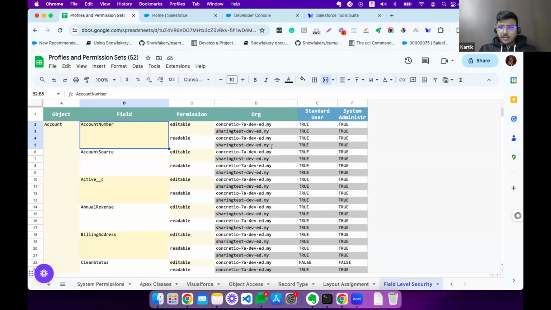Any other questions? Yeah, we got a question from Ramesh's side. Can you show us other objects on the same sheet by scrolling? Yes, I can. Let me show you.